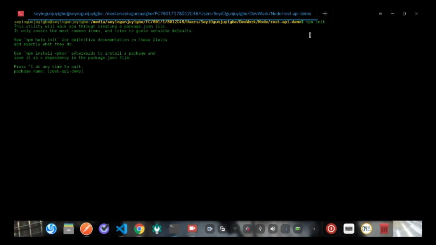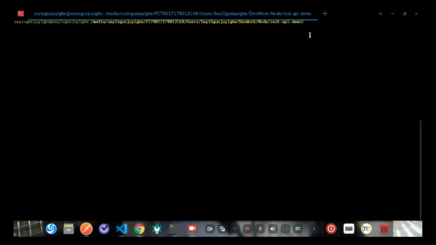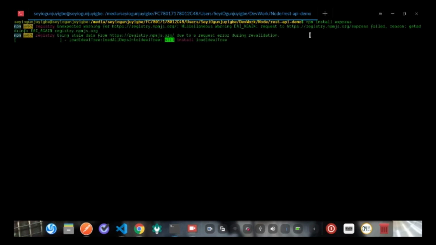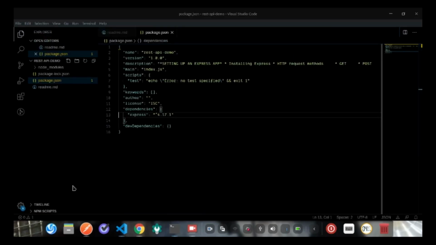and I would walk through all of this, and then to install Express I would run the npm command npm install express, and that would install the Express module in my project. And so after installing Express, I will head over to VS Code, and you can see in my package.json file I have Express as part of my dependencies here.